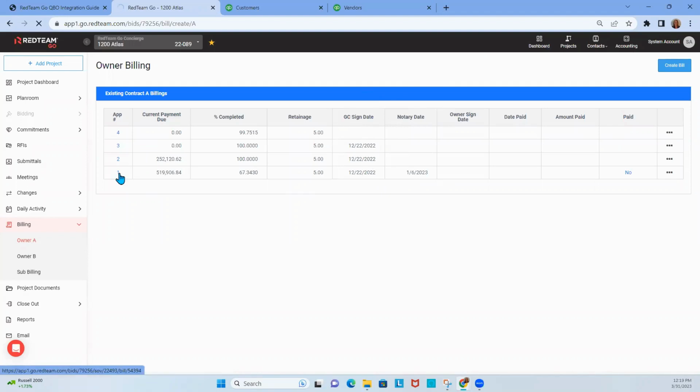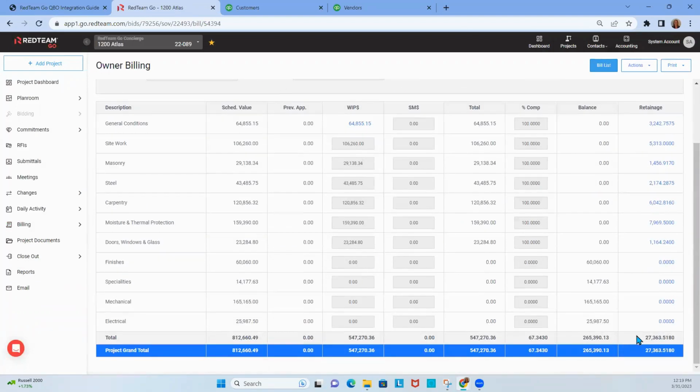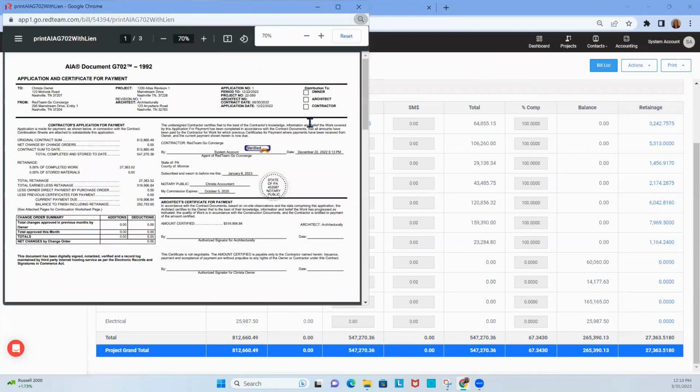it takes a minute to load. You can see that the general conditions and the work site and all of that is here, as well as that retainage was taken out. So the total work in progress was 547,027. And if you wanted to print this, you can print it without the lien release or with the lien release. And this is what it would look like.